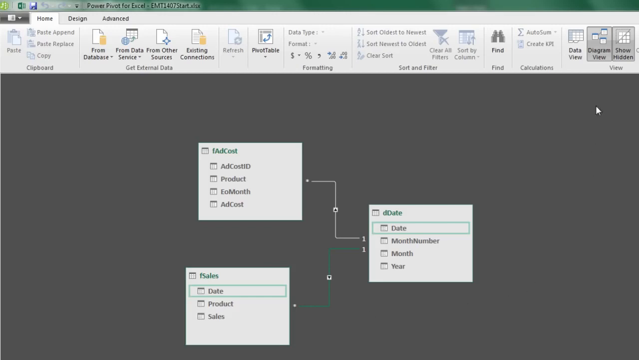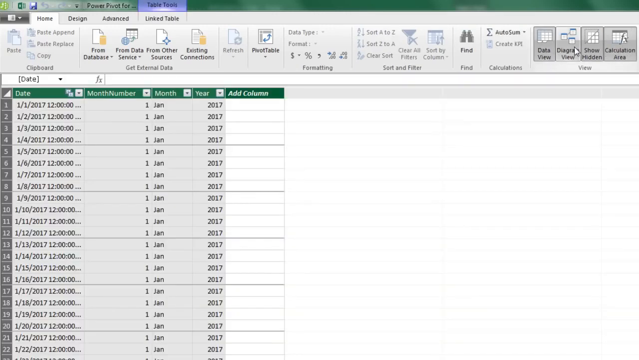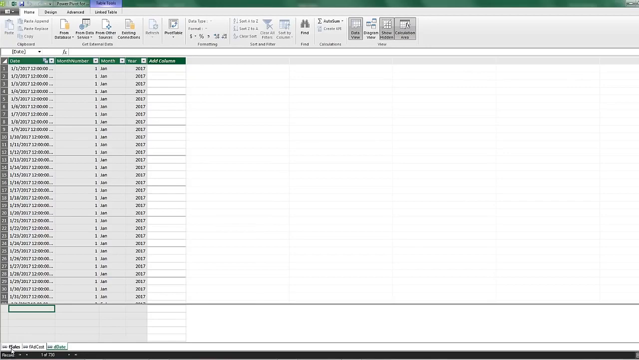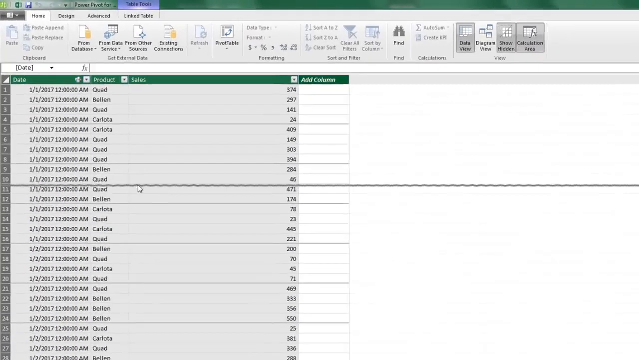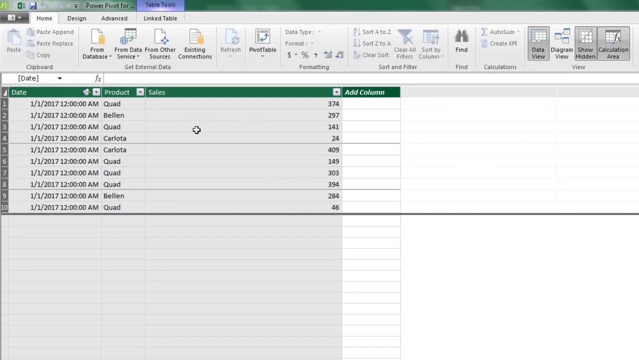All right, now we need to go back to Data View. And I'm going to choose to make our measures on the F sales. So I click on F sales, drag up the divider between the table and then what's called the measure grid. We click in the measure grid, and we can create our DAX measure.